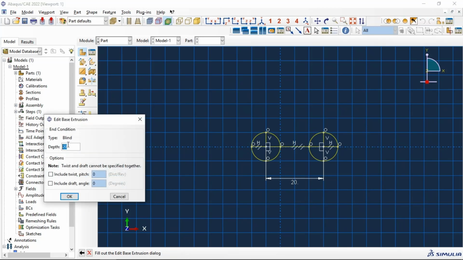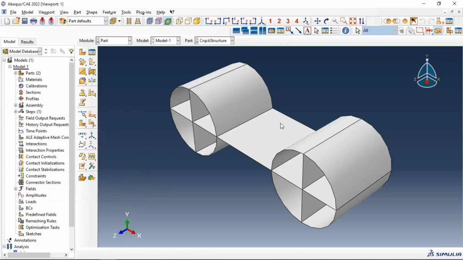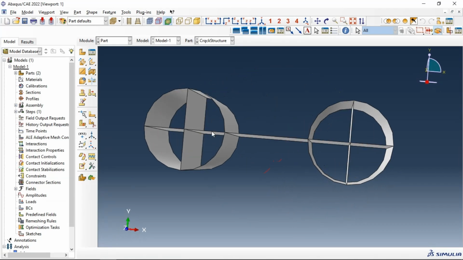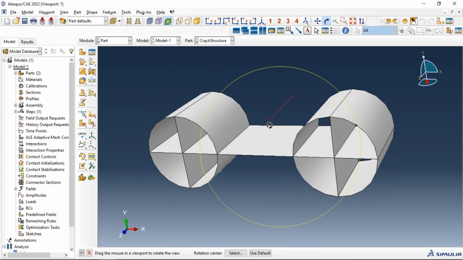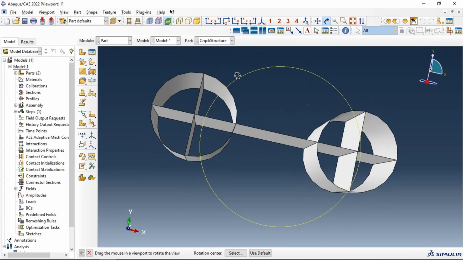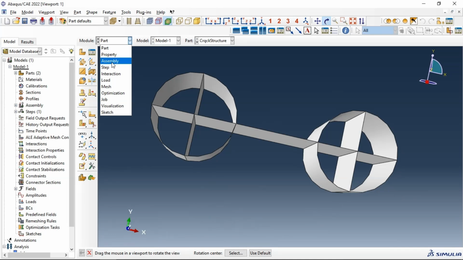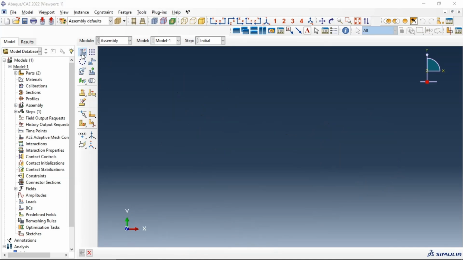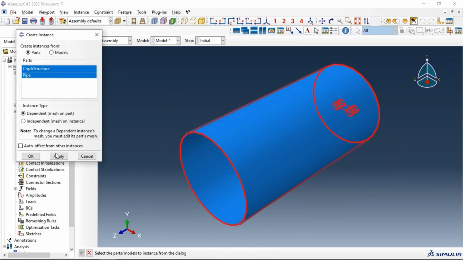Click done, and add the length equal to, for example, 10 millimeter. As you can see here, we have the crack and two circles in the front of the crack. This structure is needed for creating the partition in the pipe. Let's go to the assembly and select two instances.